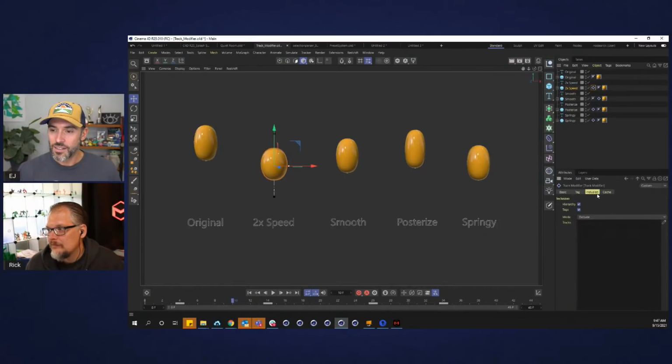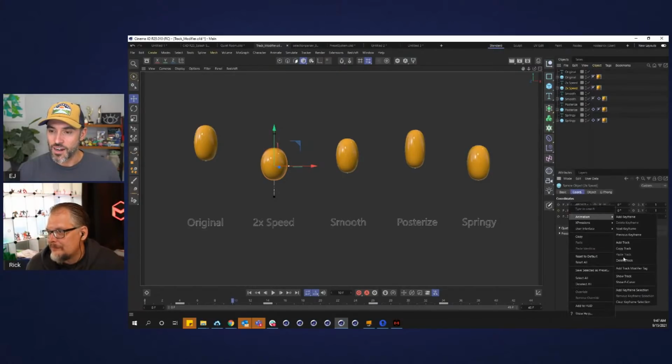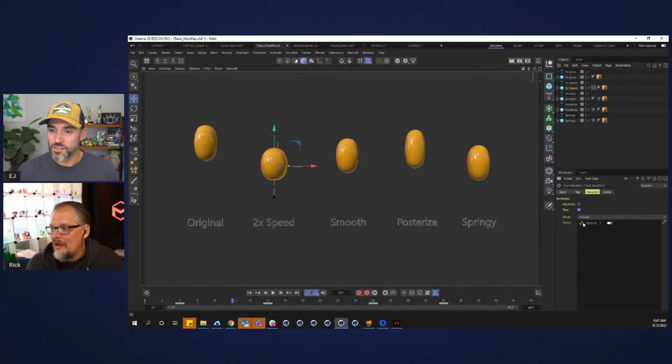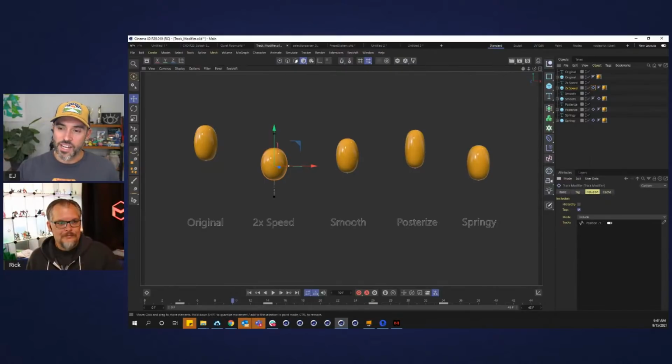No, it already has it. Do it here. It'll add it to that specific track. Boom. There we go. And you see it's already got that included. Yeah. And the cache, you can cache everything.